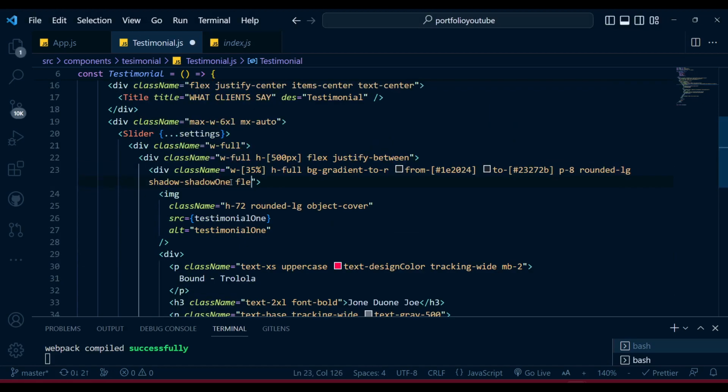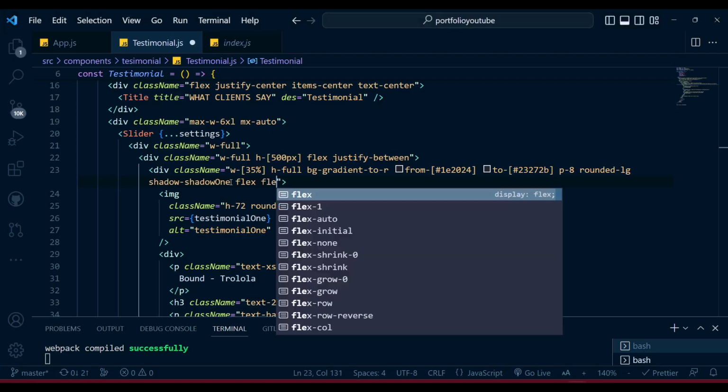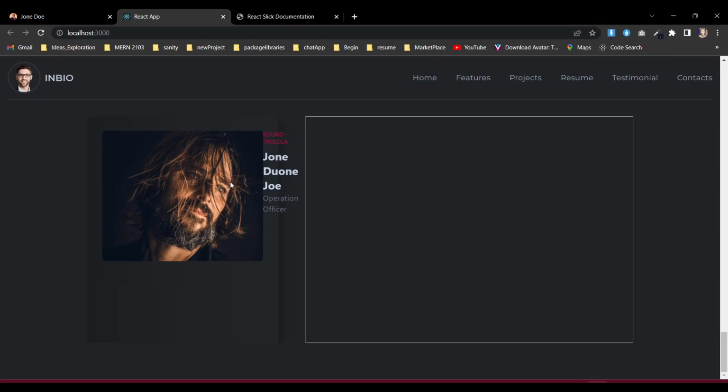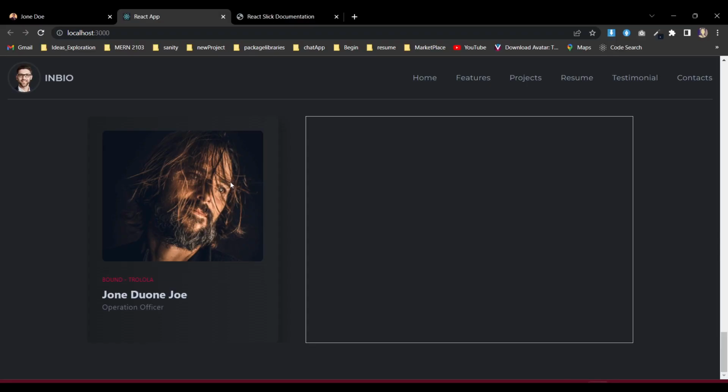So what we'll do, we will make the div flex. It's crushing everything together, and we'll make the flex column. It will go down and we will give a gap of 8. Let's see. Yeah, it's giving a gap of 8, and I think it's pretty much fine.